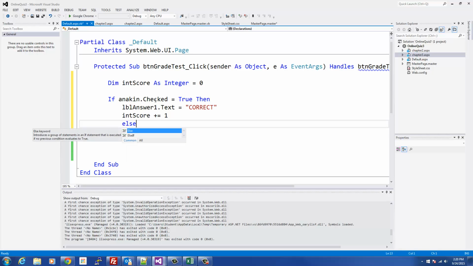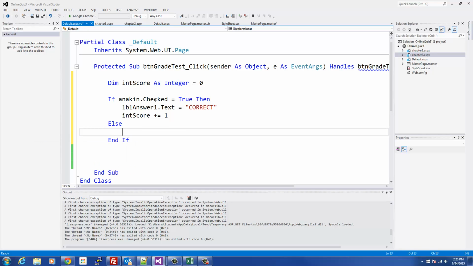else, then LBL answer dot text is incorrect. And then you can give them the answer. Answer: Anakin.